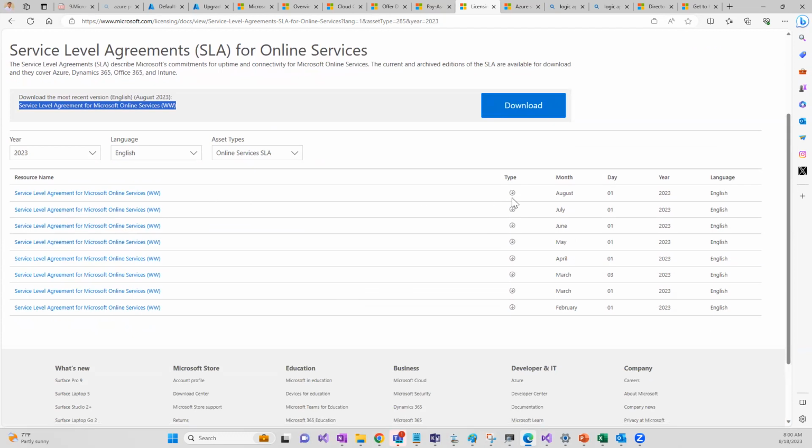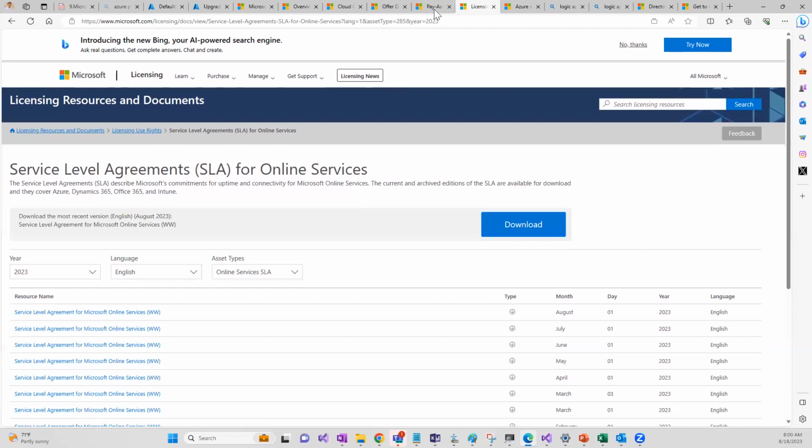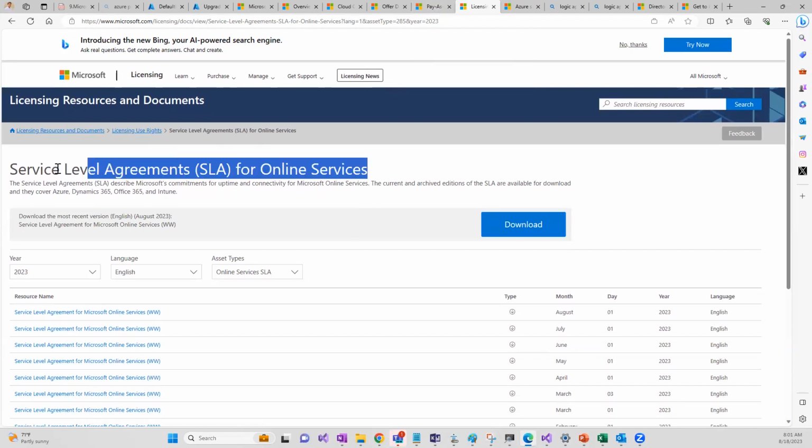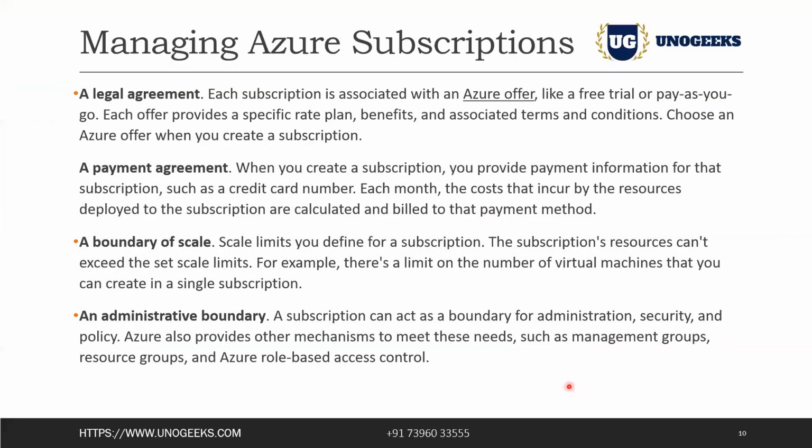Here you can see all the information. So this is all about the SLA, the service level agreement. Okay, now I'm done. I don't want to divert. So where we are is the legal agreement.